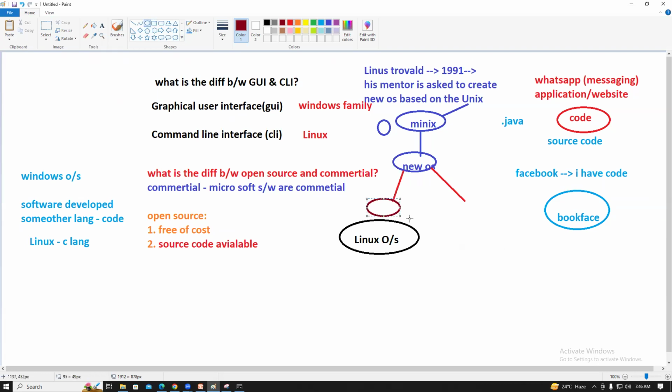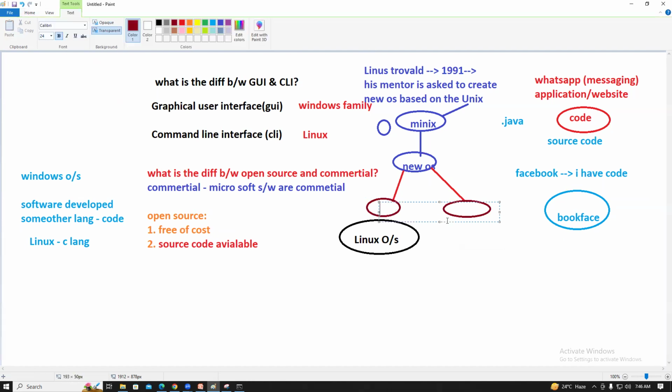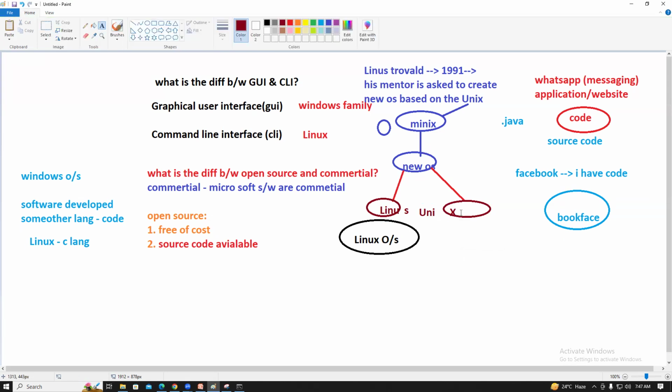So how did he create the name for Linux? He took the first four letters from his name, guys. What is that? Linus. So the first four letters from his name, and the last letter from Unix, because he created the OS based on Unix. He took the last letter from Unix and the first four letters from Linus, and then he created a name. Guys, tell me what is the name? Linux. Now you understood how Linux came.